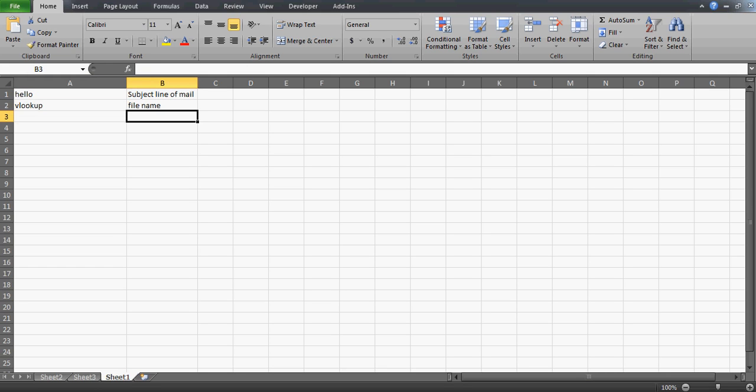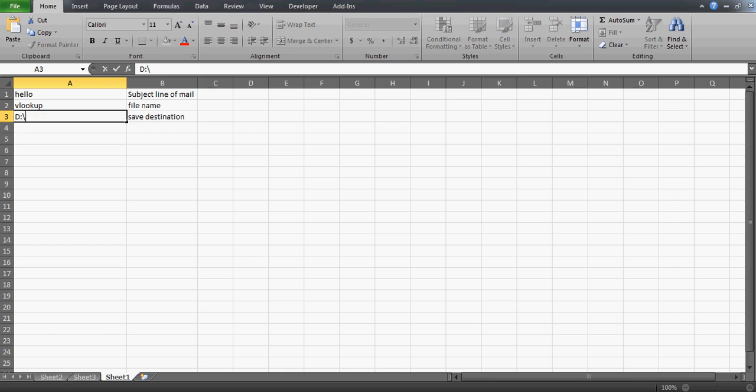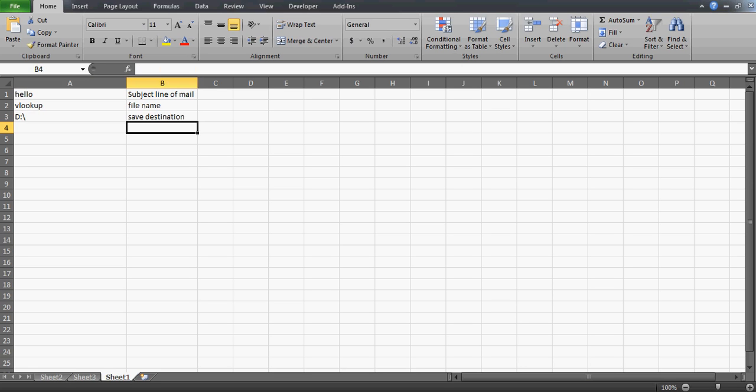Where it is going to save. So save destination. Let me write this. So I'm going to make this, let's say D drive. Okay, you can write whatever you want to write. And what else is left? We got the subject covered, we got the file name, and we got the destination as well, right?